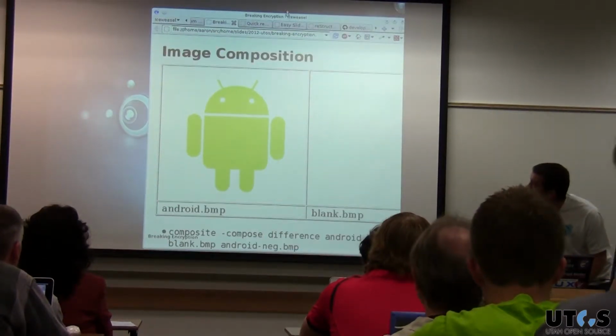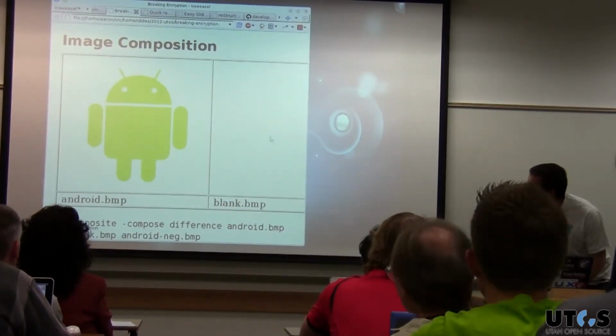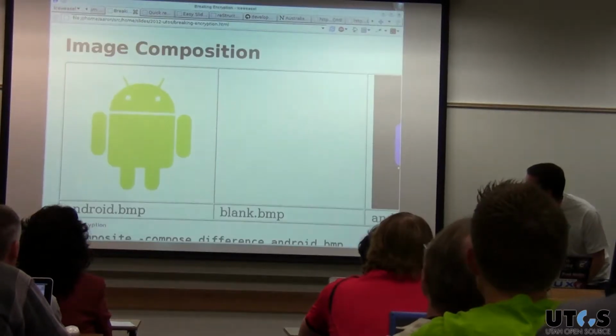So are you trying to generate a key from these? No, all I'm doing right now is just showing how image subtraction works.